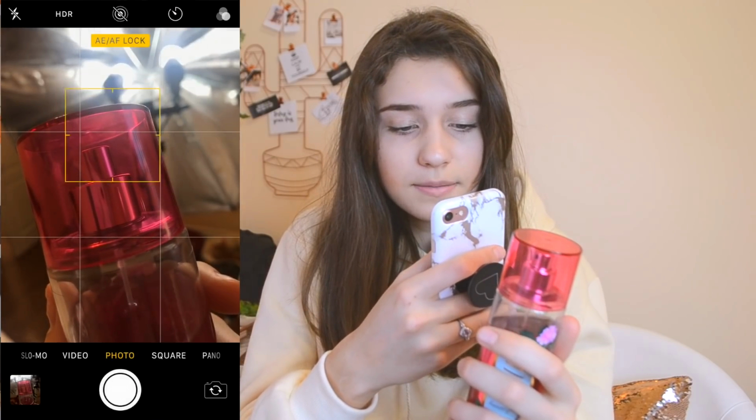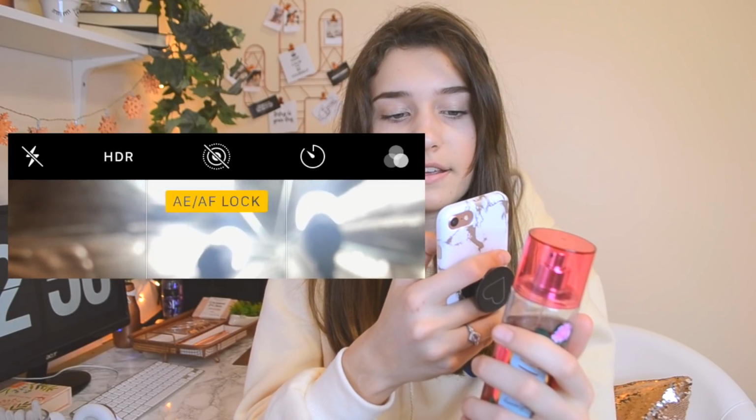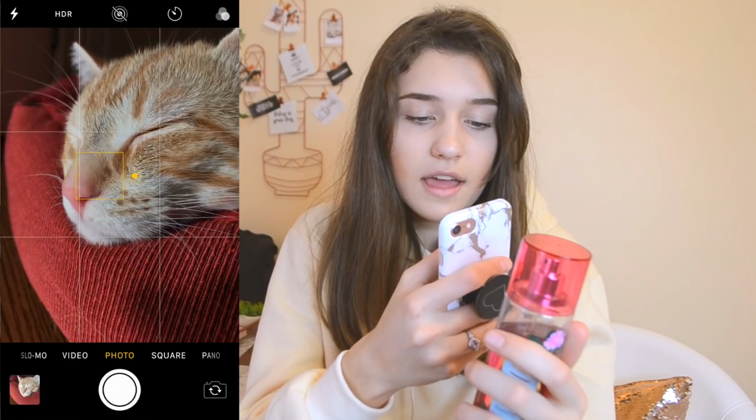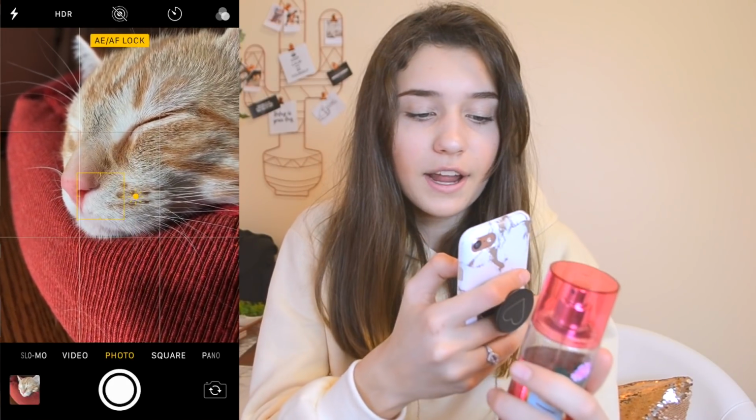Another hack is for when you're taking photos of an object that's close to the camera, and if you want to keep the focus on the object, a really great way to do that is by holding on to the focus of the object, and then it will say AE/AF lock, and then you know that your focus will be held on the object that's in front of your camera.